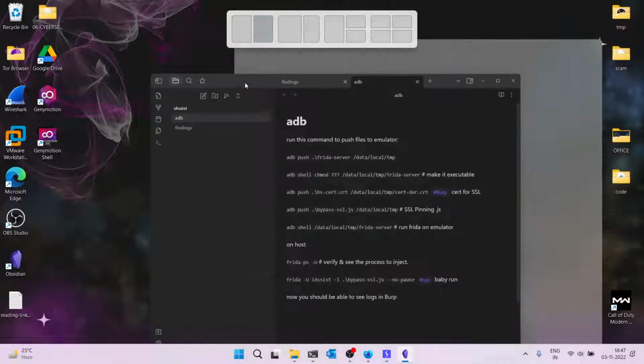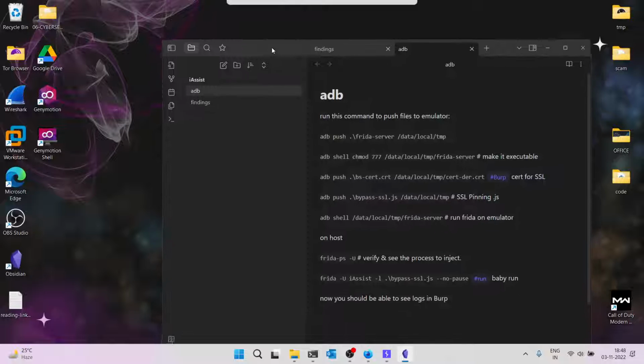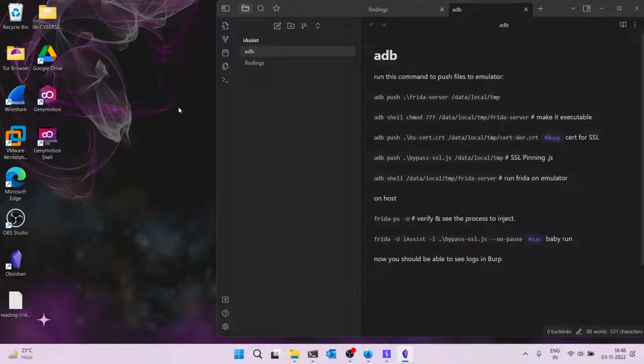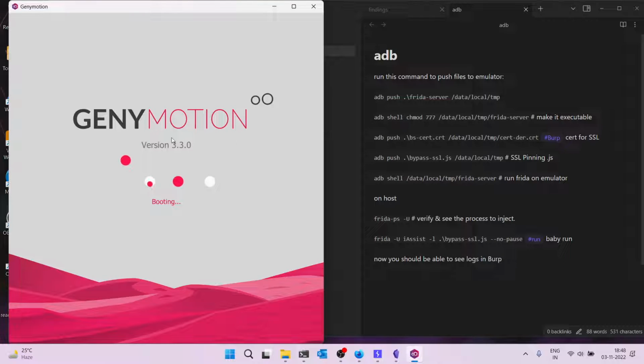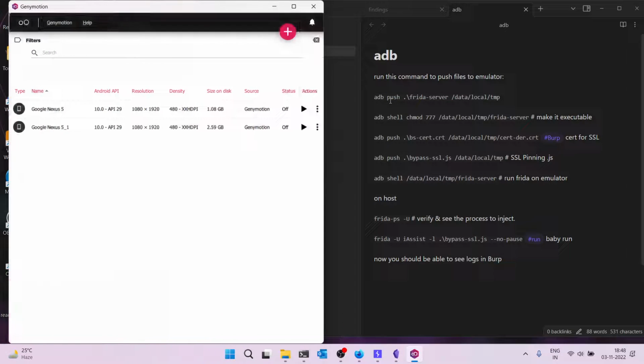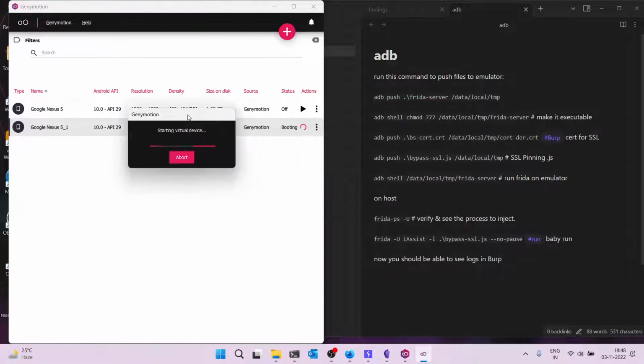emulator. In this case, I am using what we call Genymotion. When I installed Genymotion, it also installed ADB. If you don't have it, you can install it separately. I will be using this Google Nexus 5 phone. Again, this is a simple VM you can create. I want to start this VM real quick.